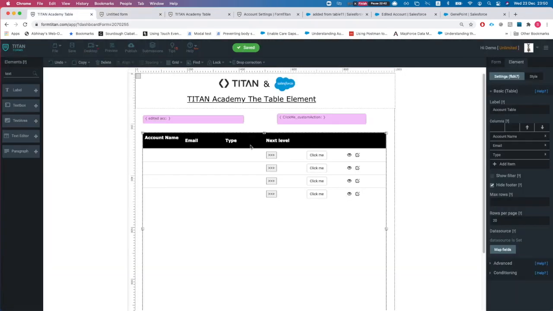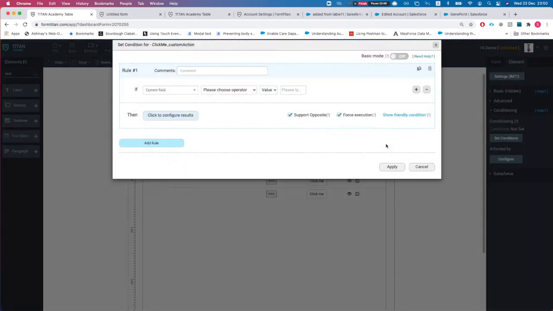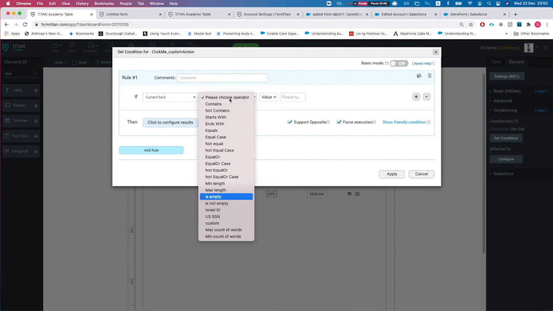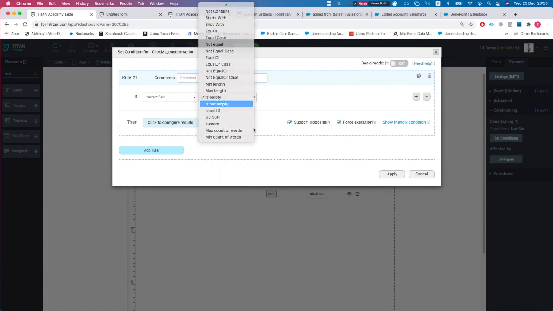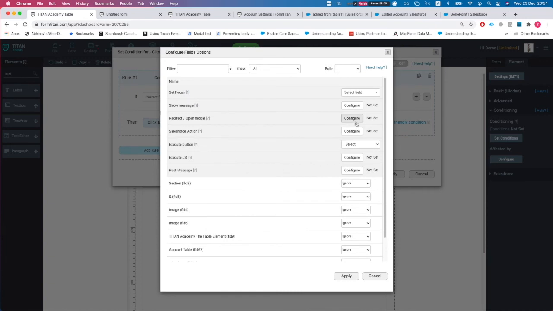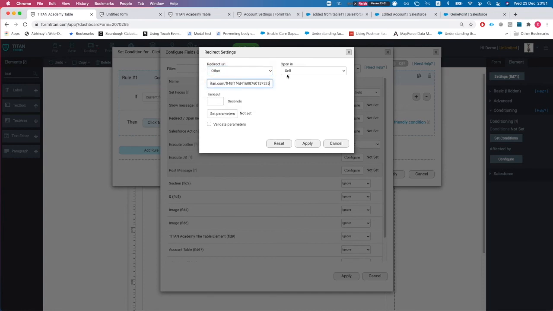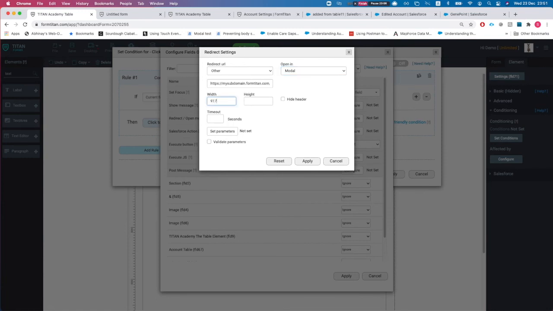I'll grab the URL, I'll head over here into the conditioning, set conditions, and I'll say if it's not empty, we do not need to support the opposite, and we will say redirect, open modal. You can map the URL from a hidden, we'll do from other, we'll put it in, we'll do open in the modal. Let's do 975 by 975, and you have a bunch more options over here.